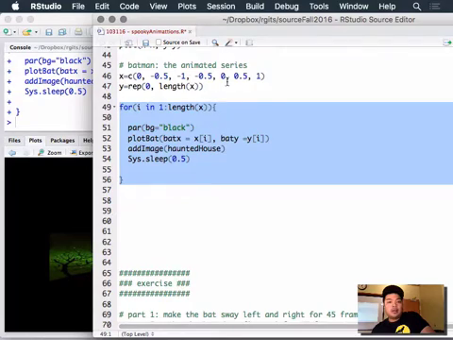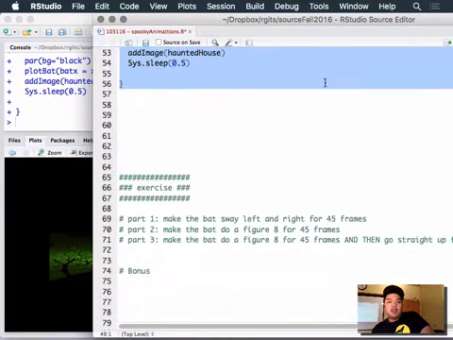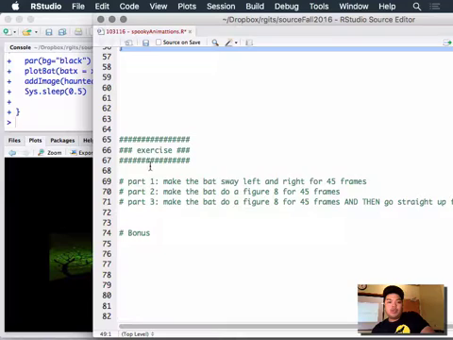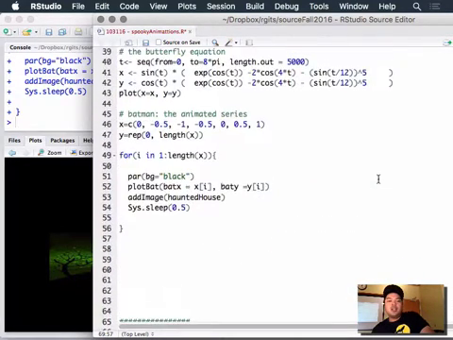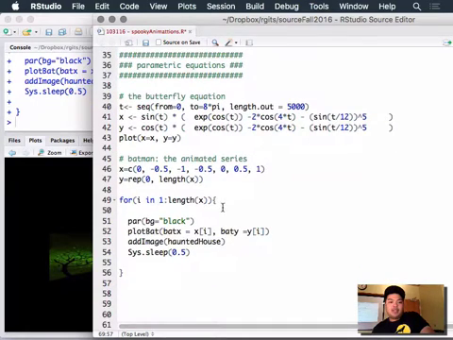We could do that. We could figure out what numbers we want to put in here to make a figure 8. But as you'll see, one of the exercises is to make the bat sway left and right for 45 frames. It's very tedious to do that on your own, to input 45 different numbers. But based on everything that we have here, we've simplified these functions a bit. The only thing you need to figure out is how to make this x and this y. For example, we can make a t by using a sequence function. It just goes from 0 to 8 pi, and the length out is how many data points we want there.